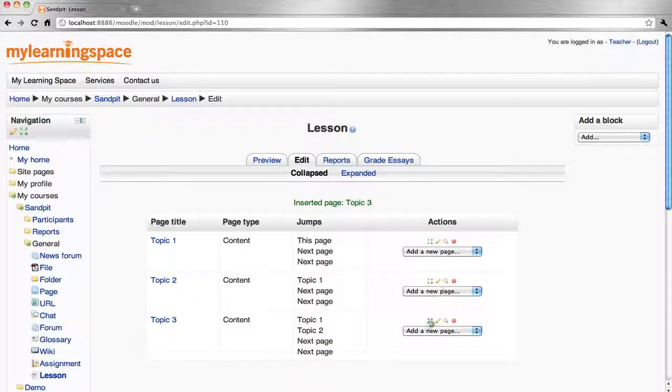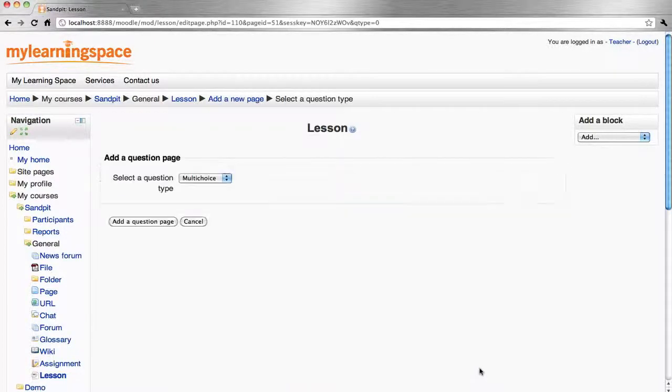Okay, now we'll add a question as well, then we'll come back and tidy up those jumps. We'll add a question toward the end of the lesson after the three topic pages. You can see there's a variety of question types. Choose multiple choice. Add a question page.